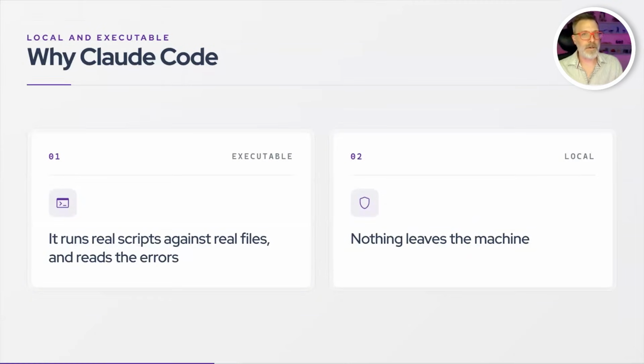So why Claude Code for the big job? It isn't sophistication. It's that the work is local and executable. This job has to run real scripts against real files on a real disk, read the errors, and iterate. And it has to do that without uploading a gigabyte of somebody else's content anywhere.